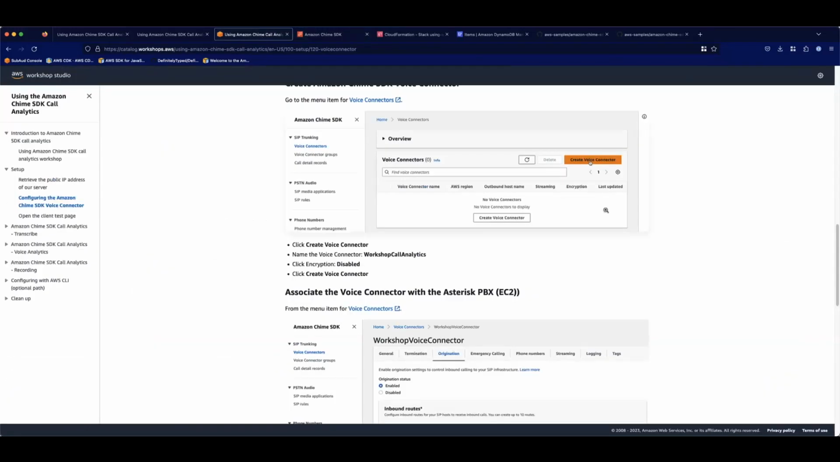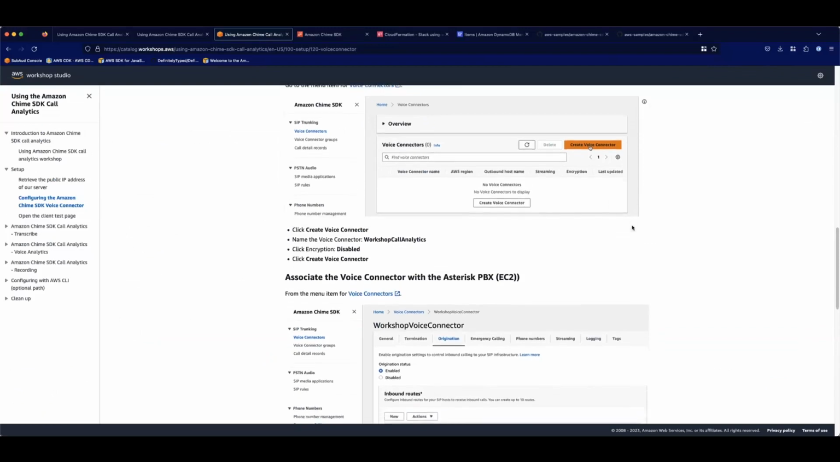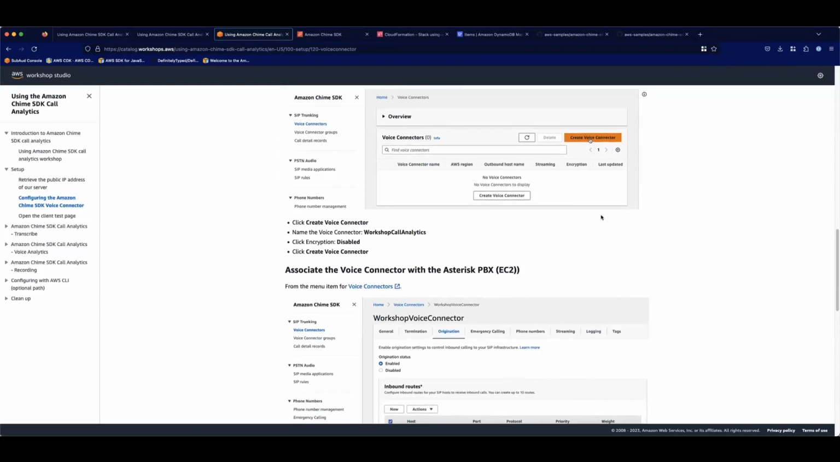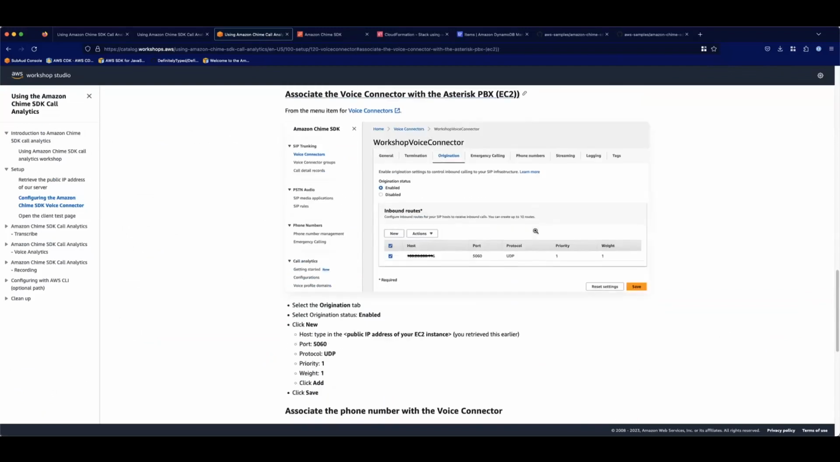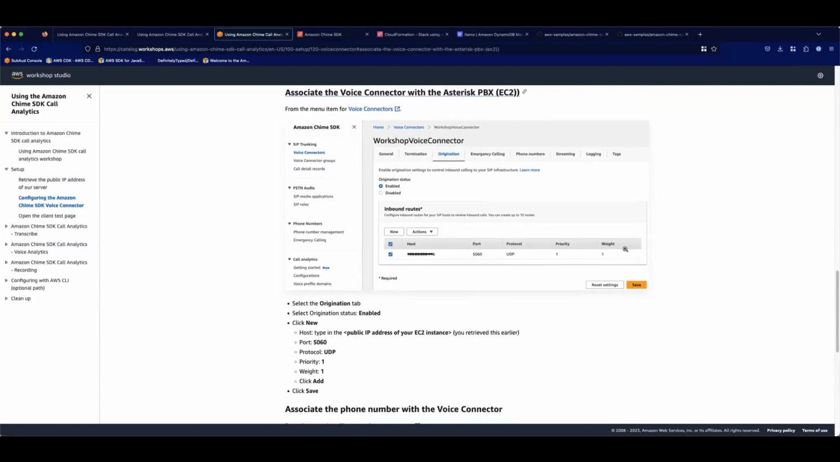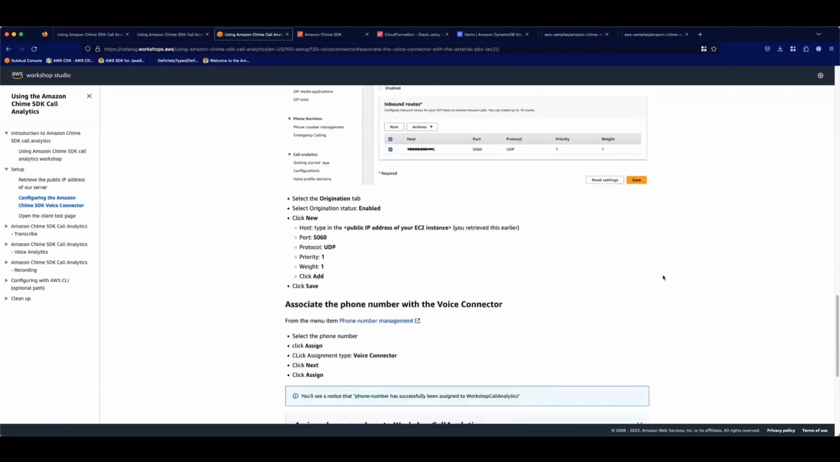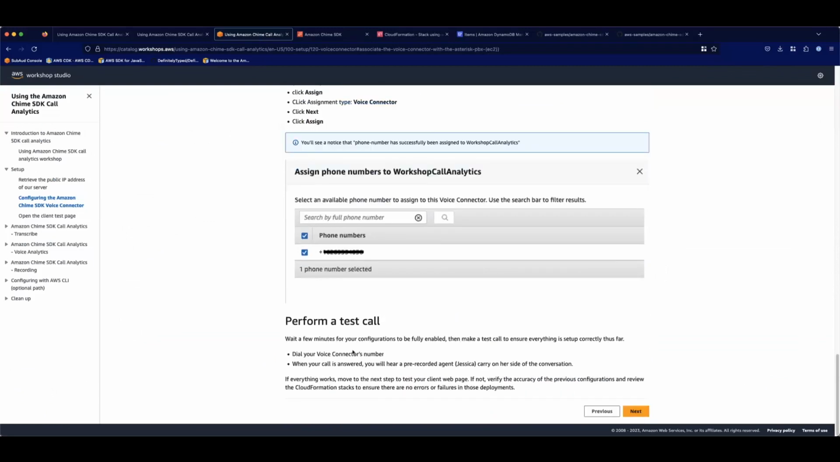So we now have a voice connector set up within our environment. We have it hooked up into our Asterisk PBX, so we can make a phone call to that. And now we performed a test call. Great. We've successfully made a call into this phone number, and we can get that audio. So we've got two-way audio going between my cell phone and this Asterisk box, and we can listen to that now.